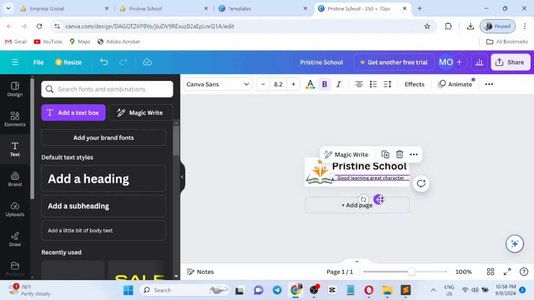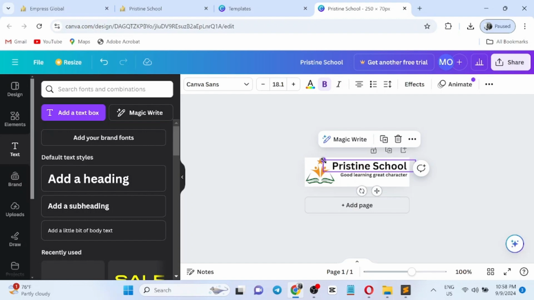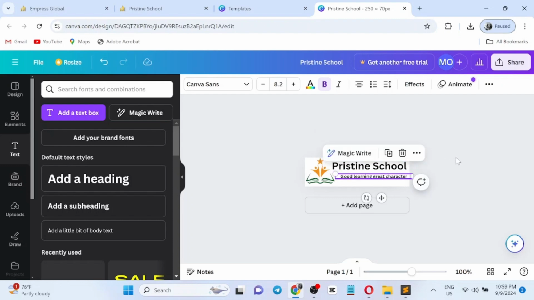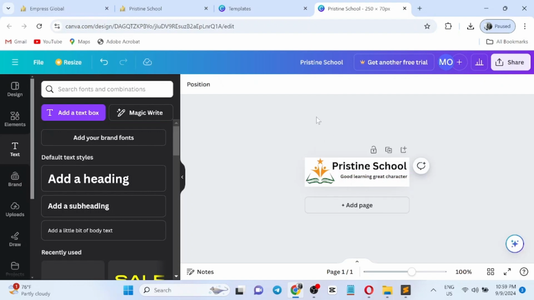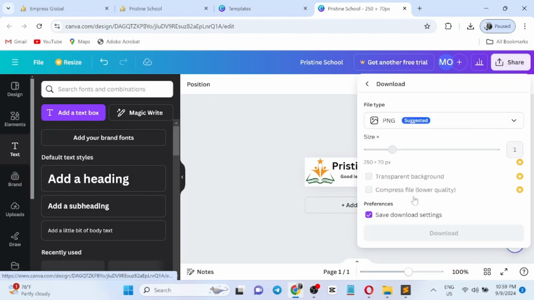I'll just drag it here. Yes. So this is it. Pristine School. As you can see, the logo is ready. This is awesome. Isn't it wonderful? So this is now the logo of the school's website. So I'm going to click this to download this new logo.